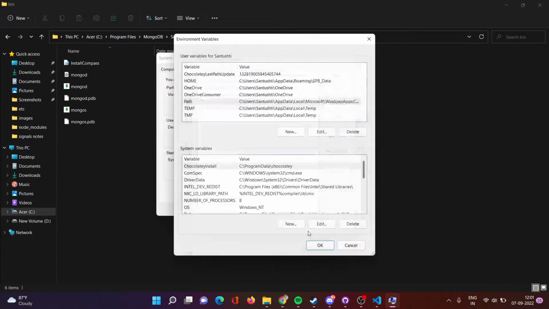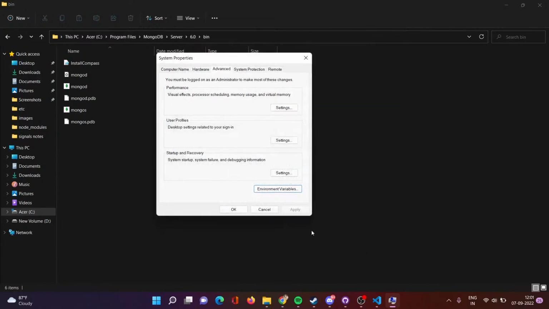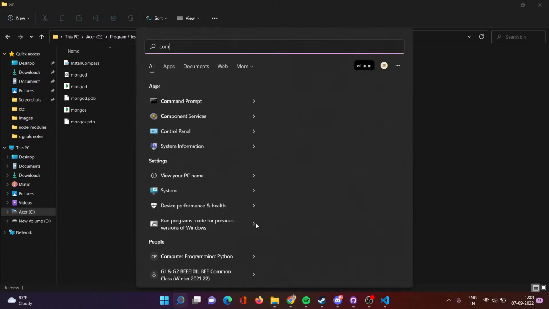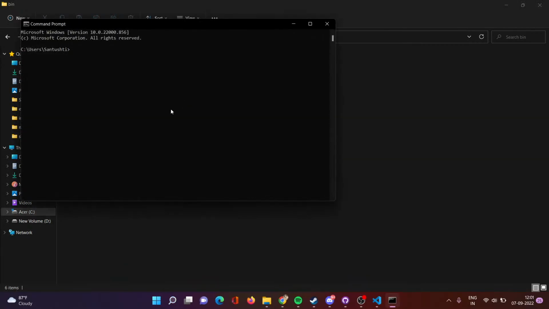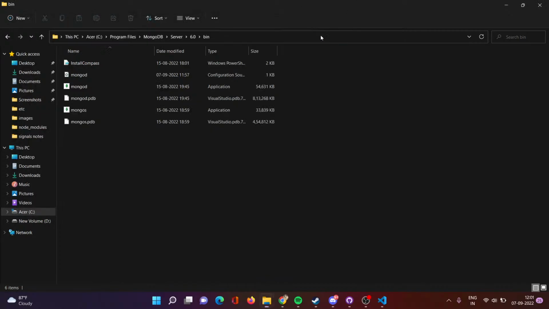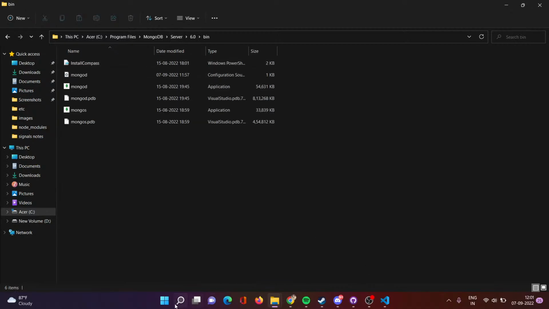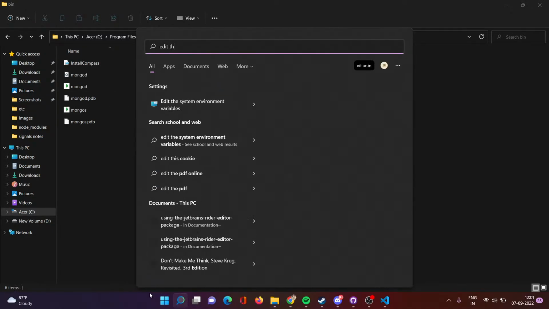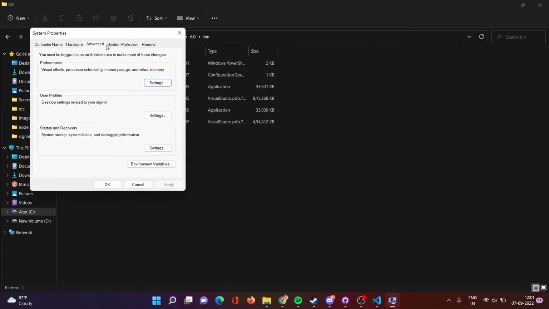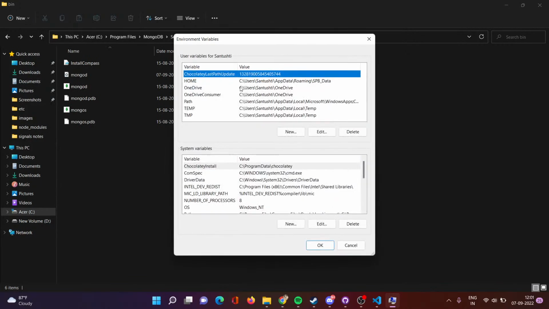Okay, so now this path is added, and then we can click okay, and when we open the command prompt, we can type Mongo. As you can see, the path is added, and then you can open it in your command prompt very efficiently.